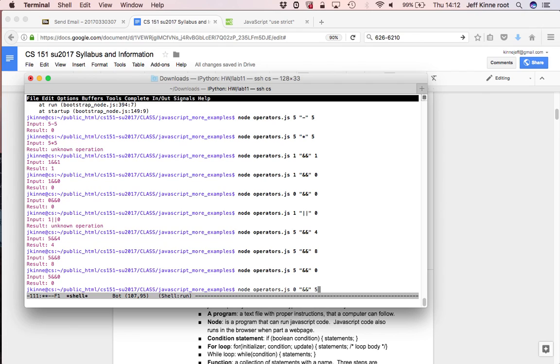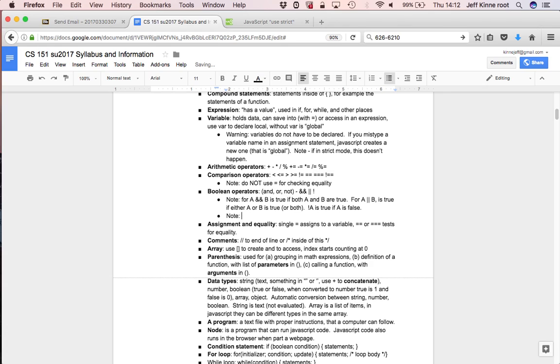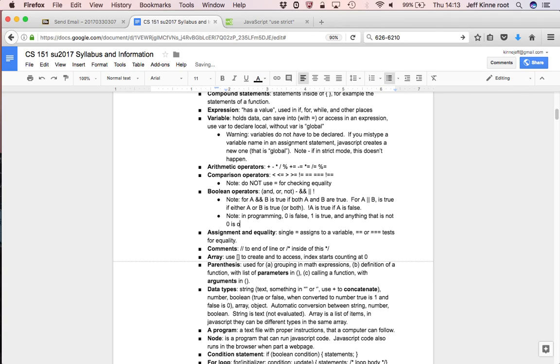So if that's true, what should this give? It gives 0. So if either one of them is 0, it gives 0, false. And if both of them are not 0, it gives the second one. And I'll say, note in programming, 0 is false, 1 is true, and anything that is not 0 is often considered as true as well. Strange, but true.